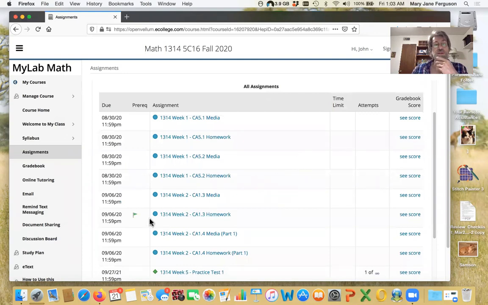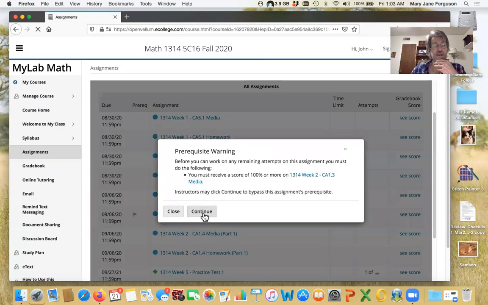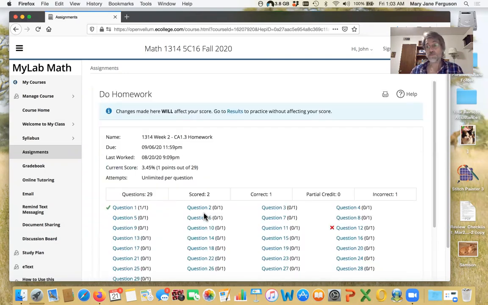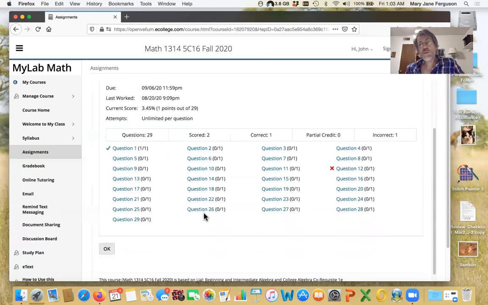Now you'll notice that I still have my green flag there. I have to look at every element in the media assignment and get full credit for that before I can access the homework. However, since I'm the teacher, I can get around some things. So I'm going to do that and jump right into the homework. So this is what the homework will look like.